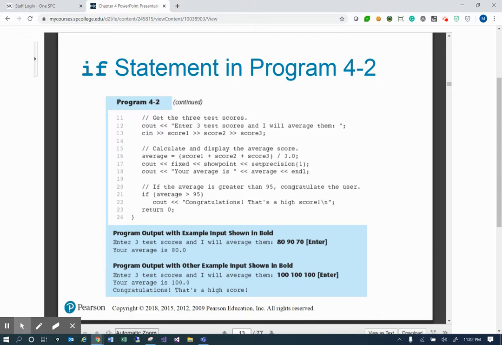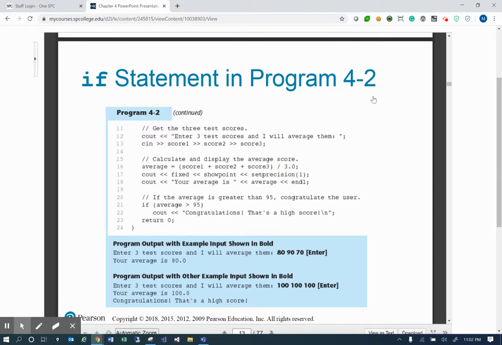Calculate and display the average score. So we're going to go ahead and do that average. Because average is a double, and because we also said the 3.0 here, we're using a floating value. It's going to convert this into a double, so that way we won't lose any precision.